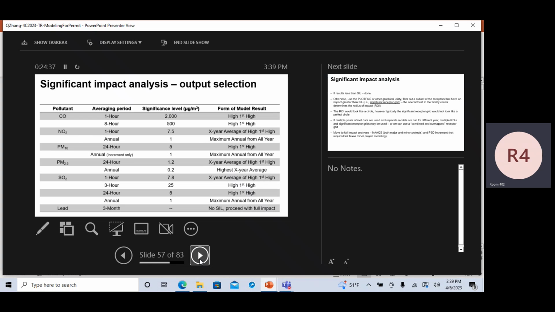But in case you are running 5 years of met data for PM2.5, NO2, and SO2 1-hour, NO2 1-hour, they're actually looking at a 5-year average of the high first high. So it's not the maximum of the 5 high first highs, but the average of the 5 high first highs. To make it clear, it gives you some break.